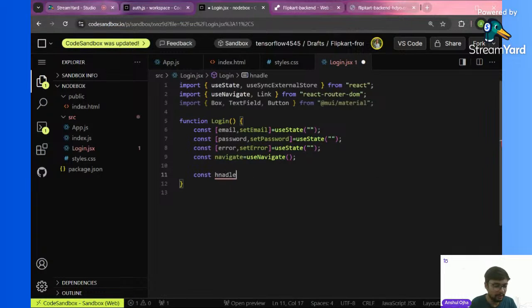Const handleLogin. So this is handle login, sign up, on handle login. And in this handle login, let me correct the spelling that I have written. And there will be equal to, in this case, handleLogin. Okay, fine. So now what I need to do is fetch the data.